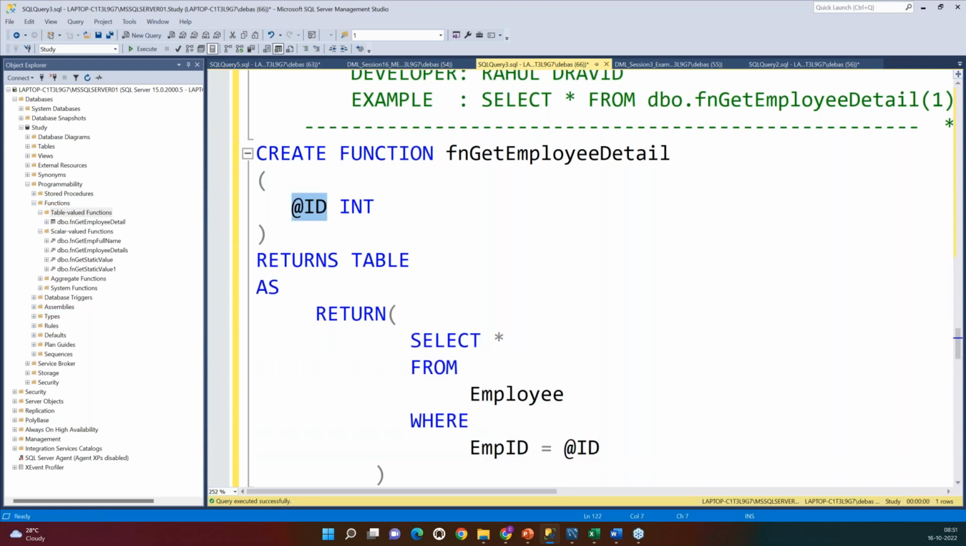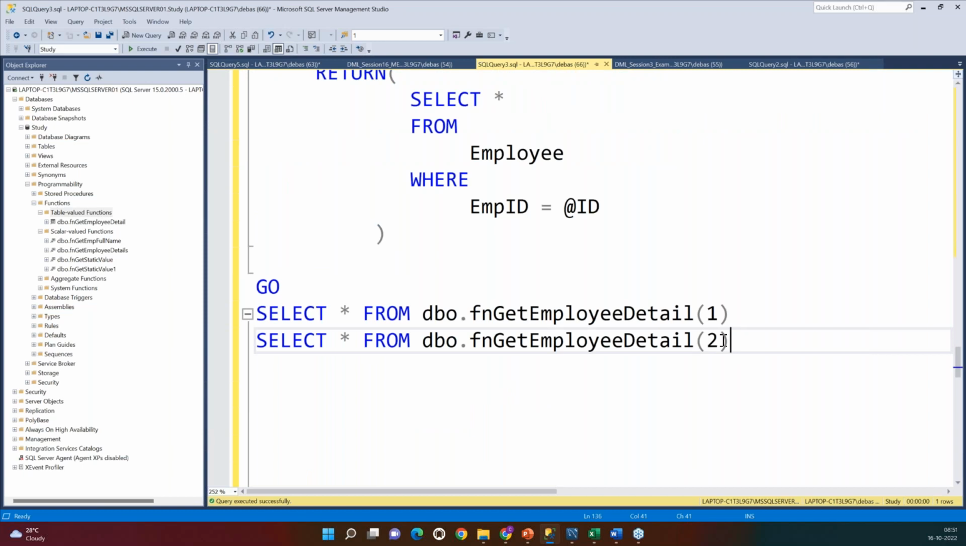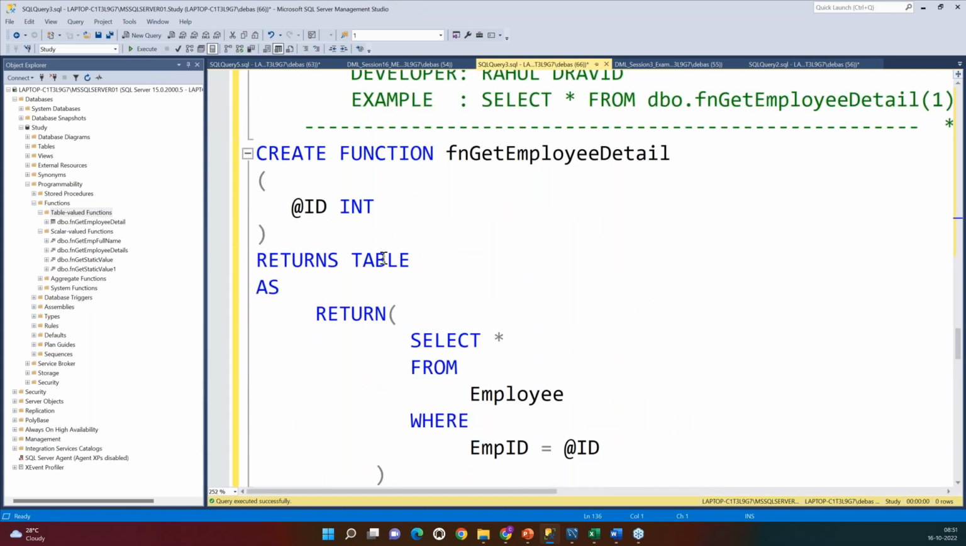If you pass employee ID 1, I will compute and show you. If you pass 2, I will compute and show you. If you pass 20, I will compute and show you. If it is there, you will see it. If it is not there, it will not. Correct? Now it is a table valued function. Do you remember what type of function it is creating? It is returning a table type of result.